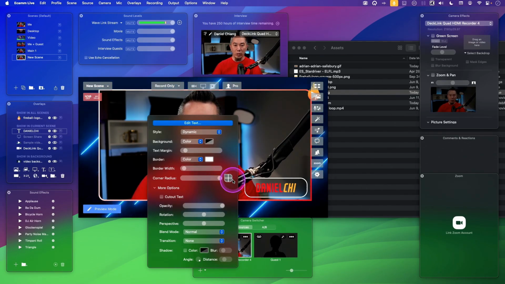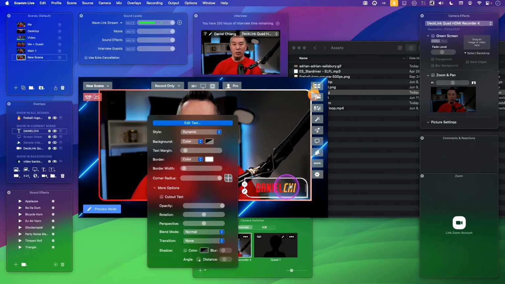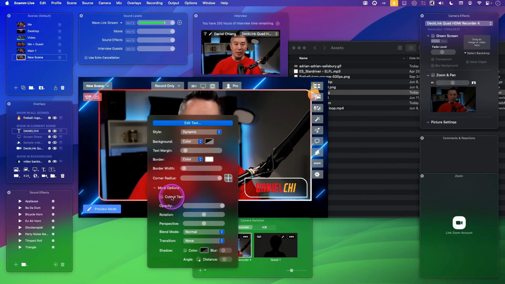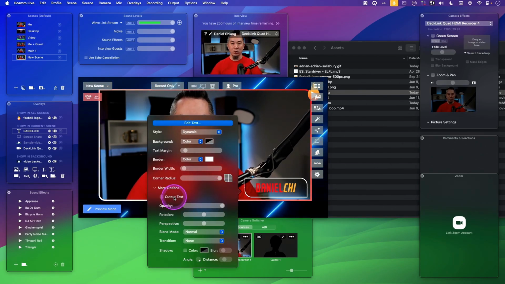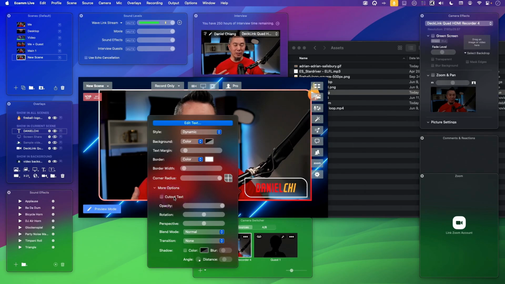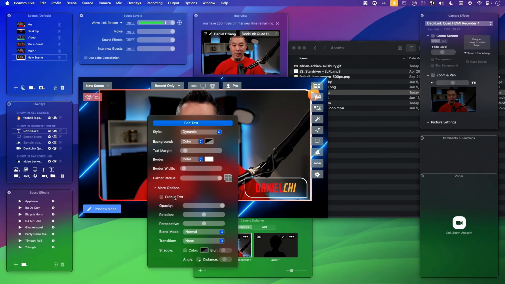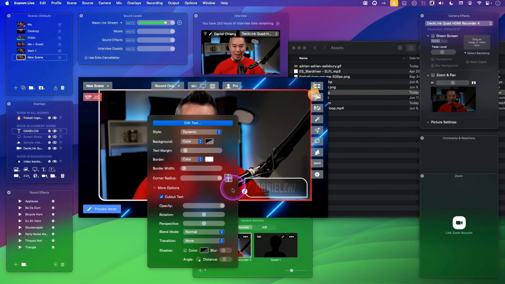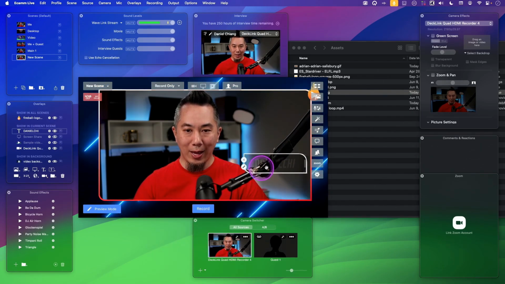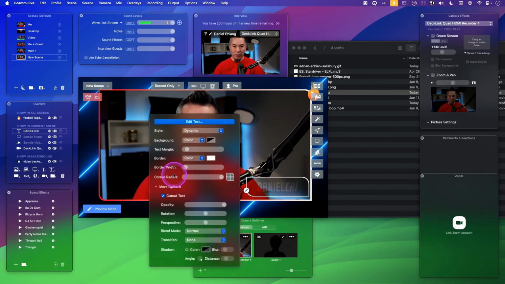I can change which corners have the rounded edges. I can basically do all these other things as well. So these are some of the little more advanced design styles. You can cut out the text. So cut out the text, you'll notice that what it's doing is it's actually changing the way that it's in that overlay. So let's double click on that.